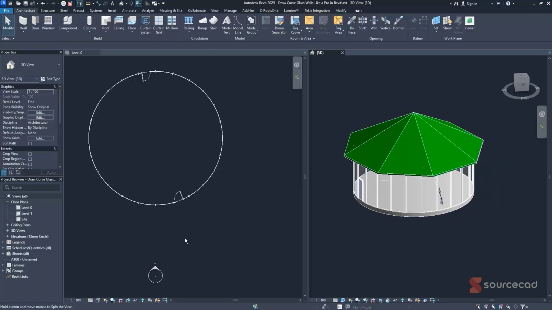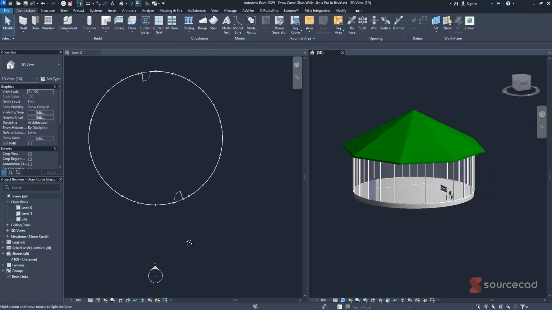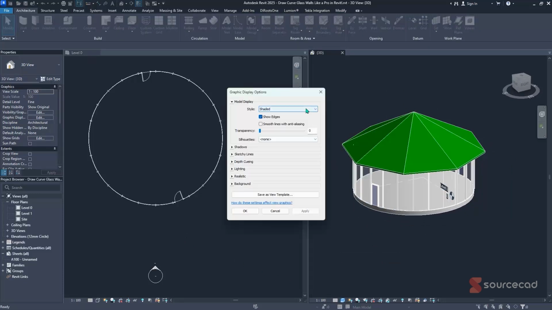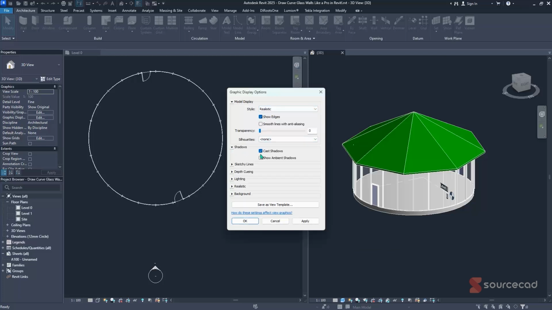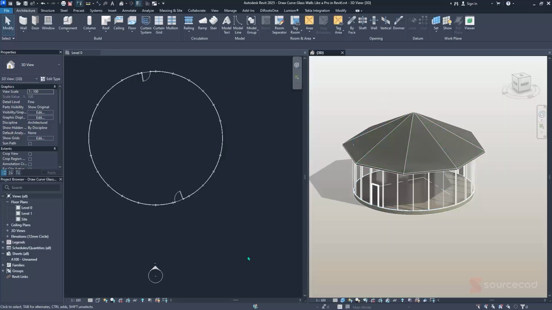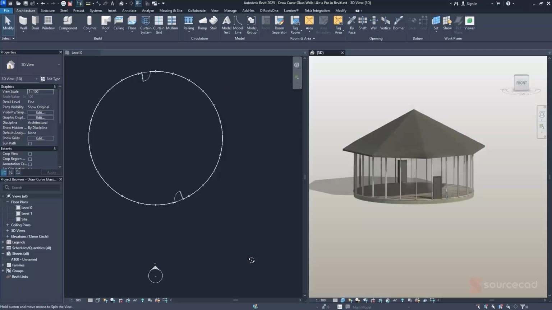So you can opt to have perfect visualization within Revit just by going to this option here, going to graphics display options. Then you can add more information if you want it to be realistic. If you want to see the shadows, let's say the cast shadows and show ambient shadows, and having a background, you can add the sky, the gradient. You can do so much within Revit. You can hit apply and then you're going to have this type of display.